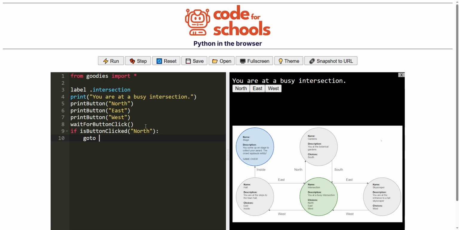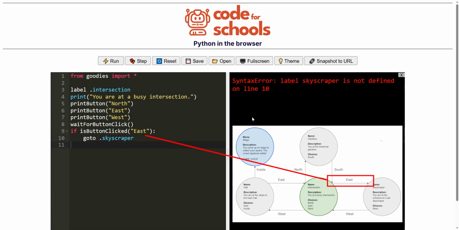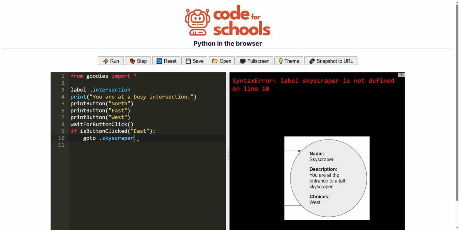Okay, so here if we're going, actually, let's do east first. So if is button clicked east, we're going to go to the skyscraper. Okay, so go to skyscraper like that, and I'll just leave that for now. And obviously, if you run this, it's going to be a problem because we haven't done the label for the skyscraper yet. Okay, so if you get an error when you run that, that's just because we haven't done the skyscraper label yet. Okay, so we're going to do that right now.